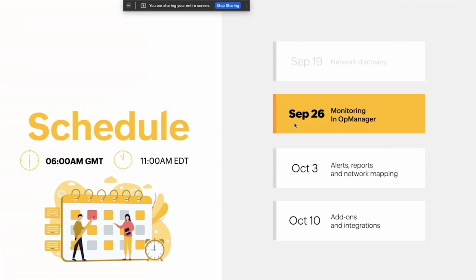Last week on 19th September, we discussed network discovery in detail. The following week on 3rd October, we'll talk about alerts, reports, and network mapping. And finally, we'll wrap up this four-part training series on the 10th of October by discussing OpManager's powerful add-ons and diverse integrations. Note that all four parts happen across two time zones, 6 a.m. GMT and 11 a.m. EDT.